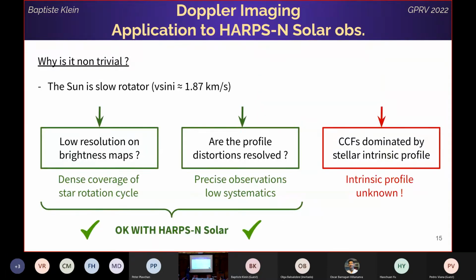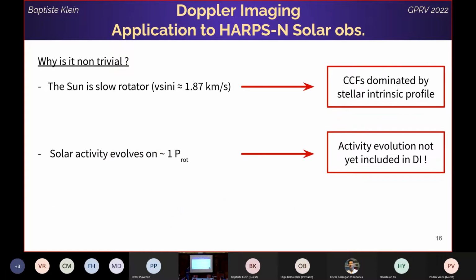So the first two points are basically covered by the HARPS dataset because we have both a dense coverage of the stellar cycle and precise observations. The last point is a bit more complicated. I will talk about this just after.